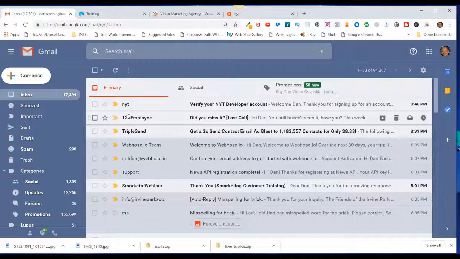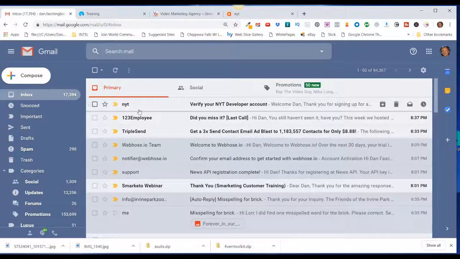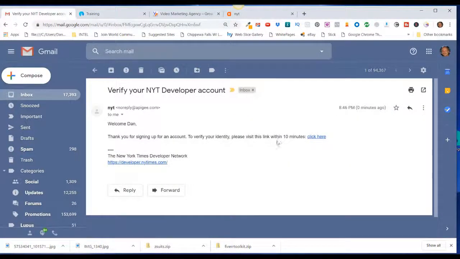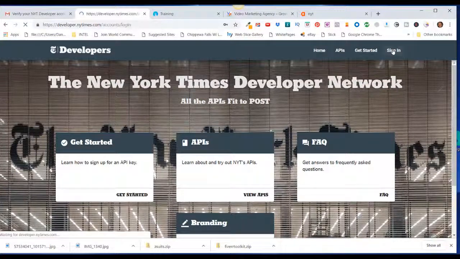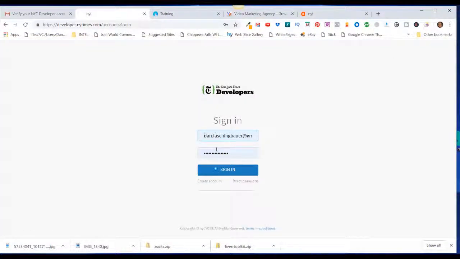And I got an email from NYT. It says verify your NYT developer account. Click on that. And you only have 10 minutes to do this, so you need to check that email right away. All right, so then when you get here, you click on sign in. Put in your email address and your password and click on sign in.